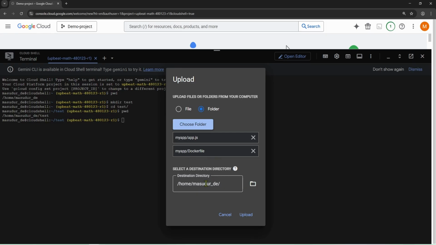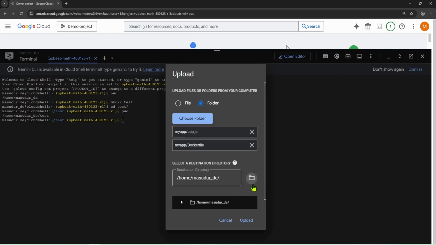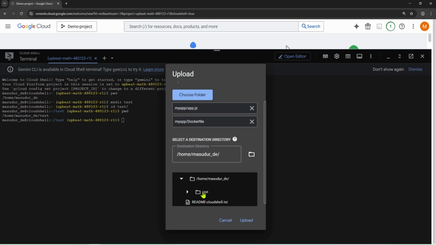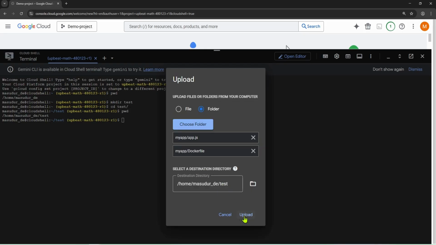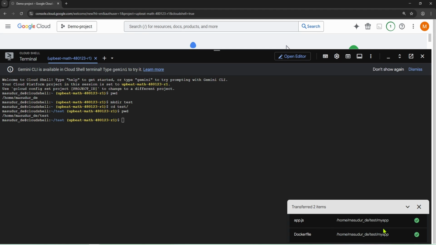Right now the upload destination is selected as the Masudur D folder, but we should change that to the test folder, the one we just created. Both files are uploaded, very small files.